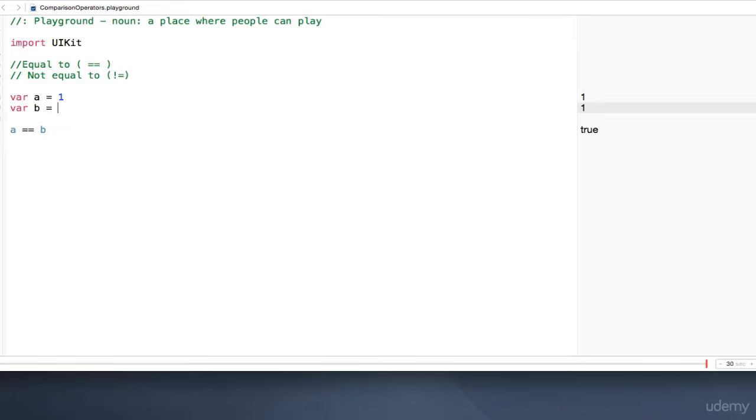So let's give it a try. Let's change this to 3, or to a different number. And instead of equal here, let's put the exclamation mark. Let's see what's going to happen. So we know that a is 1 and b is 3. So we're saying a is not equal to b. True. Right? Because 1 is not equal to 3.